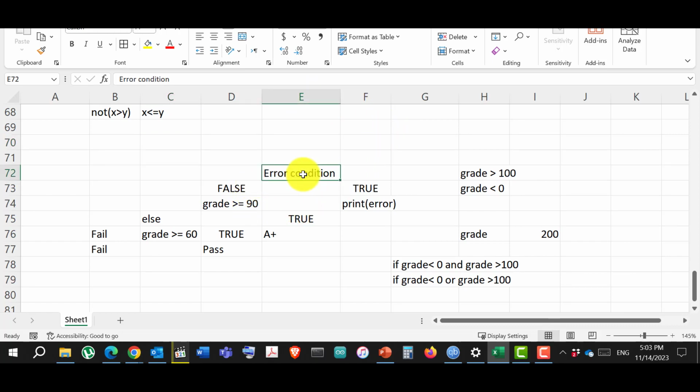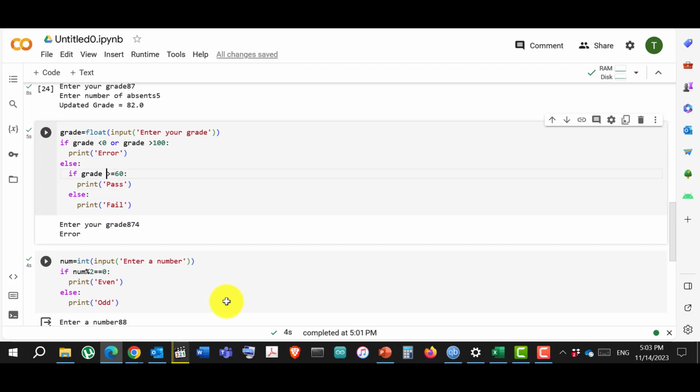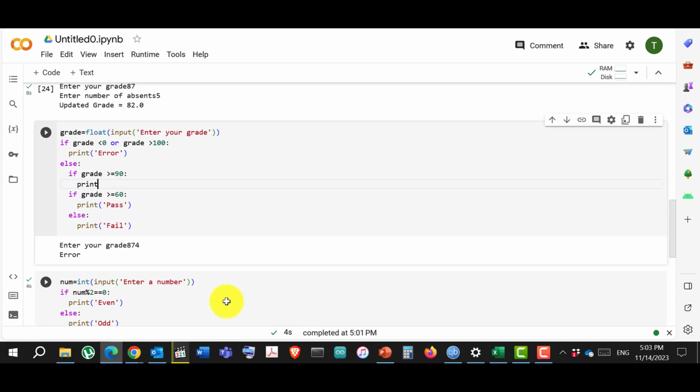So first, our error condition, which was this one, that is, if the grade is less than 0 or greater than 100, if it is true, I will print error. Else, if this condition is false, I will check if the grade is greater or equal to 90. If it is true, I will print A plus. Else I have further options. So we can further do indentation. Here I will say else if the grade is greater or equal to 90, in this case I will print my grade is A plus.